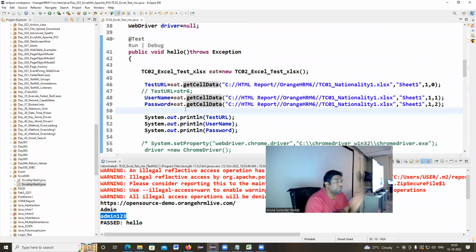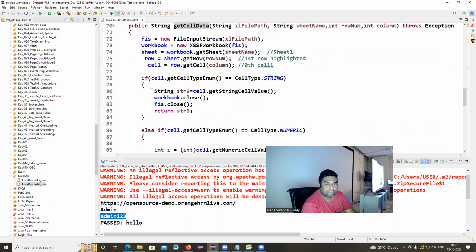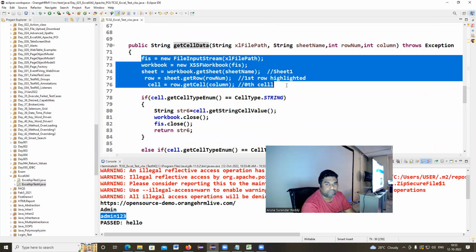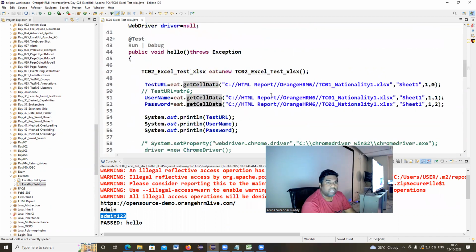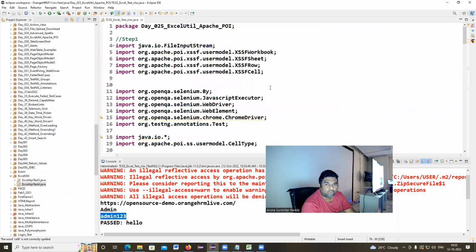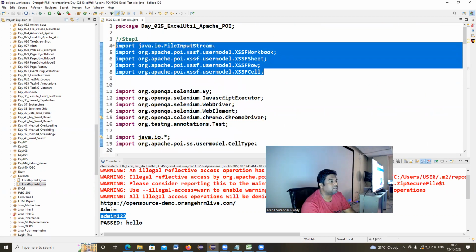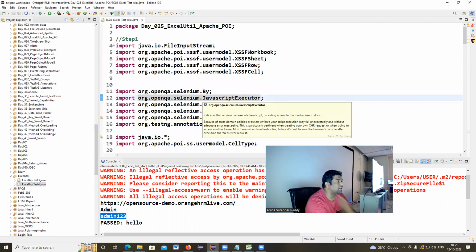In interviews, people will ask a question: how to read input data from an Excel file. So how you need to explain it? The most important, critical points are these. The first point you need to talk about is what the supporting class files are. This is the step one part you need to tell.